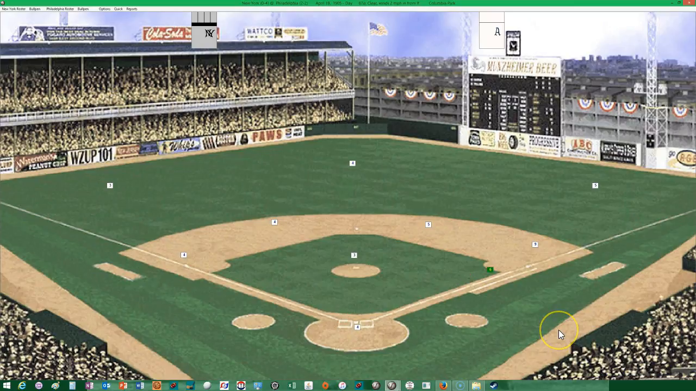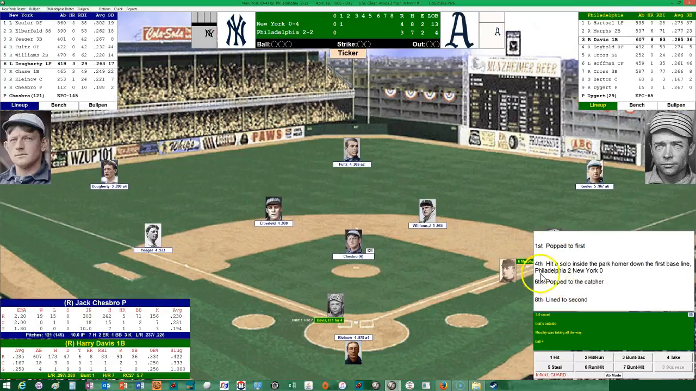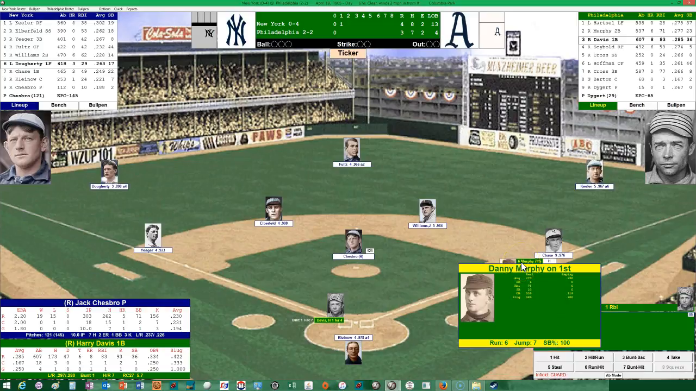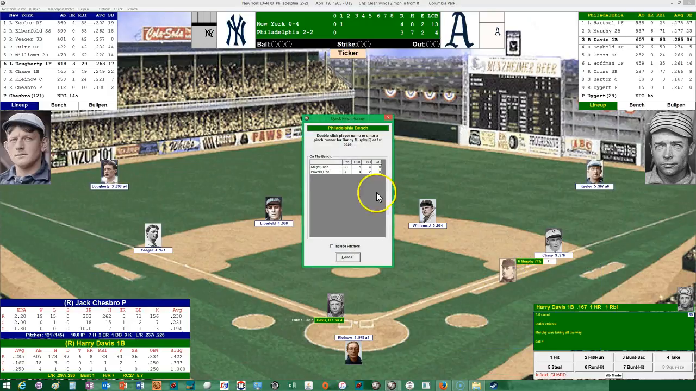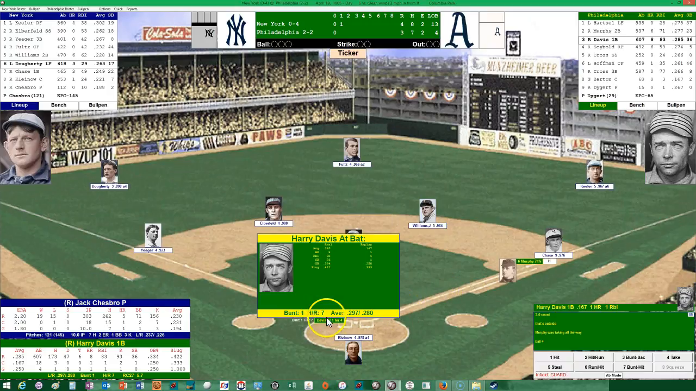And there we go. That's what we needed. We needed base runners here. Let's see. He's a run and jump here, 6 and 7. So let's see what we got on the bench here. Nope, he's better than what we got on the bench. So he'll stay in here.